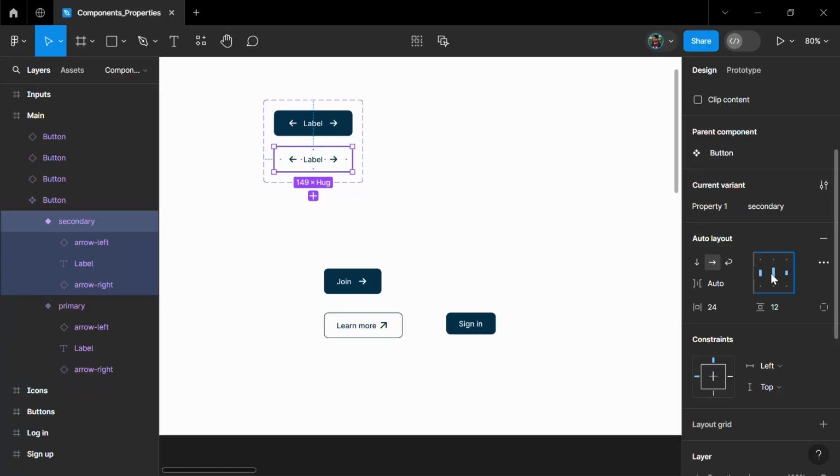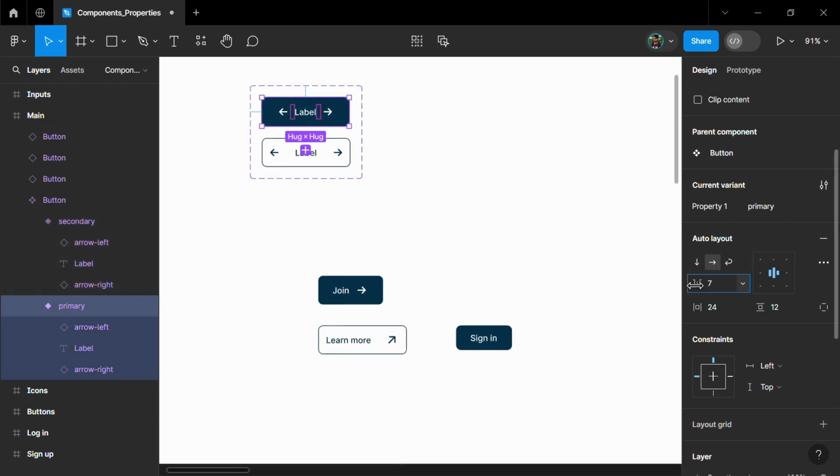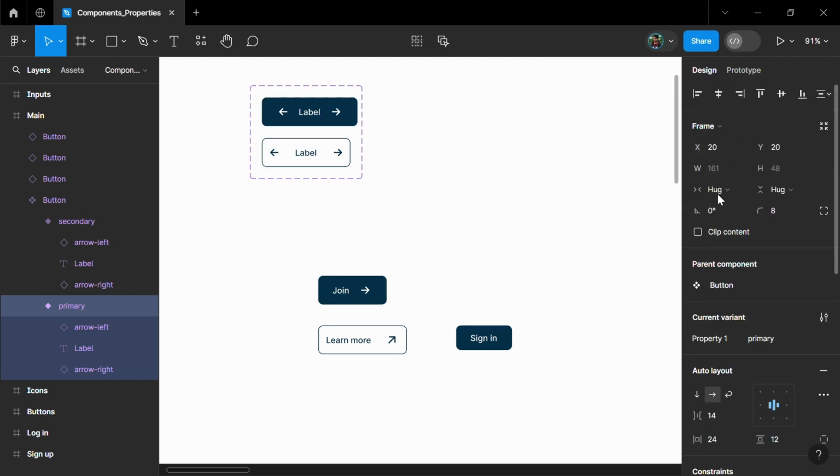It is always good practice to use auto layout while creating these components in Figma. It will give you flexibility and more control over your design. And if you want to learn more about this auto layout feature in Figma, you can click and watch this video next.